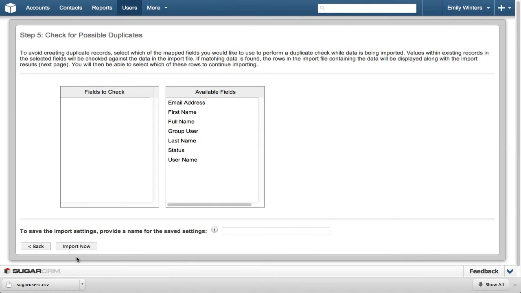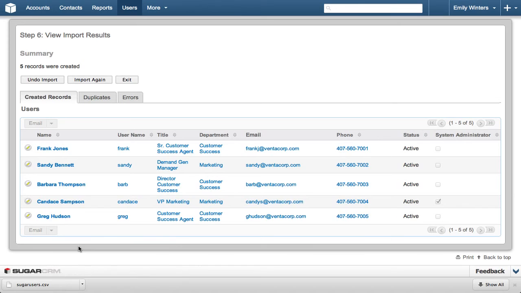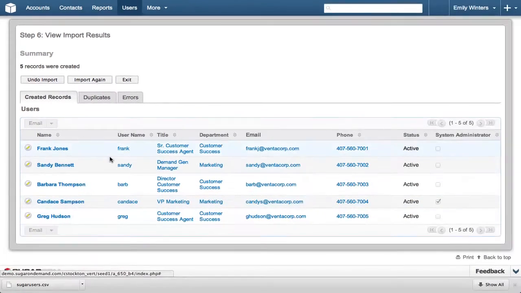In the last step, we check for possible duplicates, and in this case we know there are only 5 records with no duplicates, so we click Import Now. In the View Import Results, you can see the 5 records were successfully imported. If there were a problem you didn't catch in the previous steps, Sugar gives you the ability to back out your import by clicking the Undo Import button.